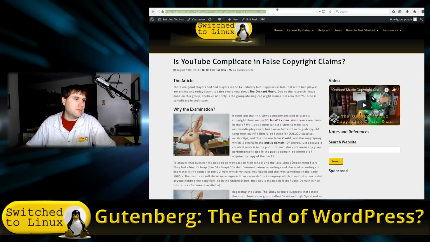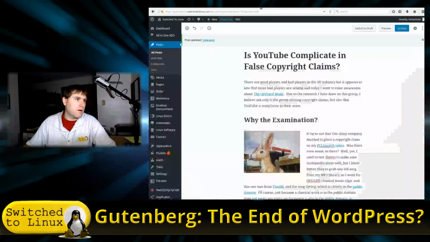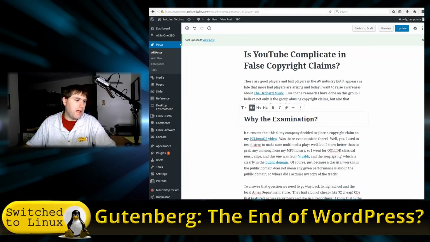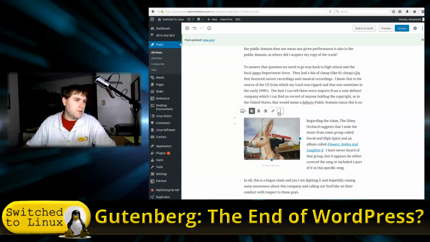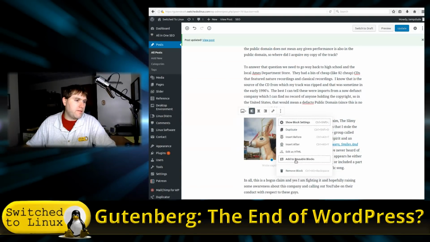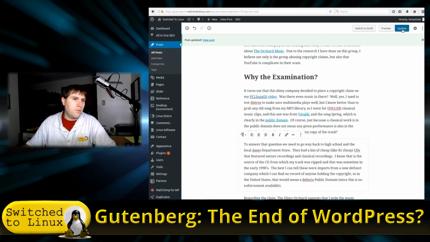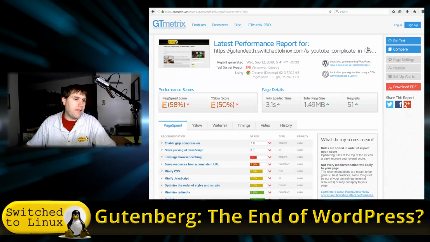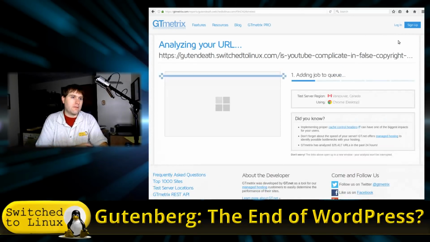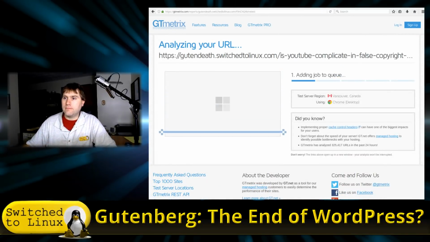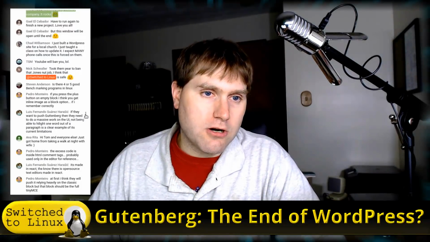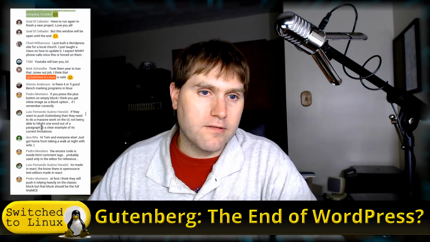So here's what we're going to do. We're going to come back to Gutenberg and we're going to eliminate this block. And we're going to eliminate this block. We're going to update the page, and then we're going to rerun GTmetrix. Make sure the pages are identical, just the URL difference.